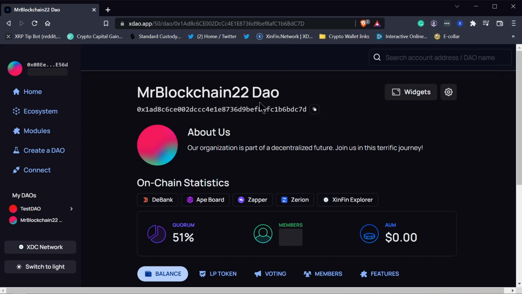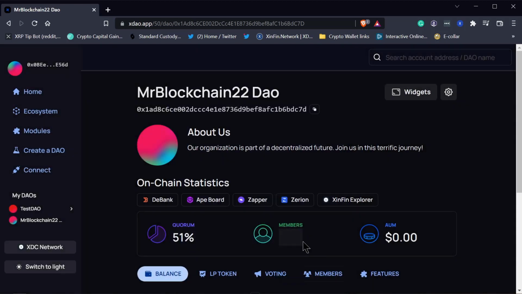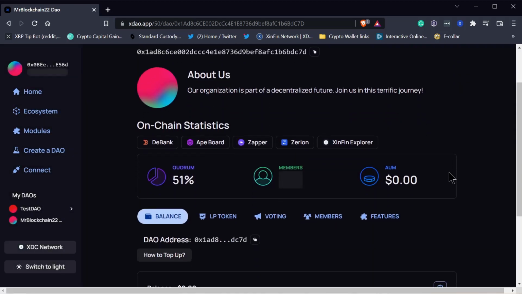So now it's called MrBlockchain22 DAO, and it briefly has an About Us section that's a default, but you can go ahead and click on this little gear icon, and you can change your avatar, edit your profile, and add your business or DAO's email address, your website for your DAO, your Telegram, Twitter, Medium, Discord, Snapchat, and the About Us, right? So you can click update, and it'll automatically add all that information here.